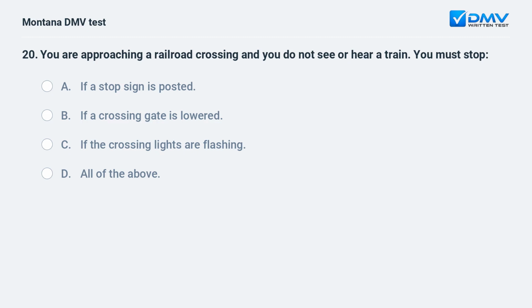You are approaching a railroad crossing and you do not see or hear a train. You must stop: A. If a stop sign is posted. B. If a crossing gate is lowered. C. If the crossing lights are flashing. D. All of the above.